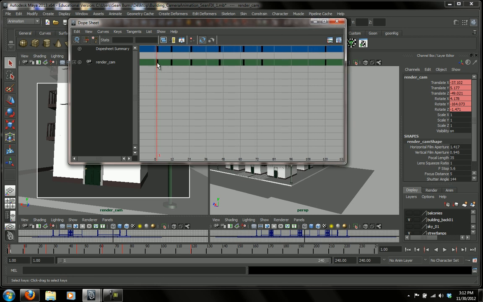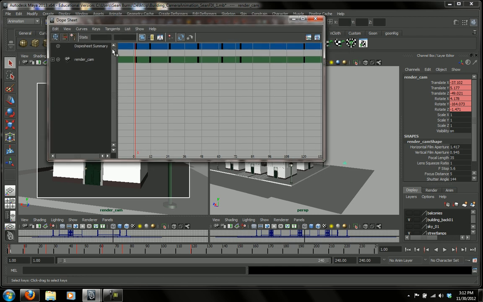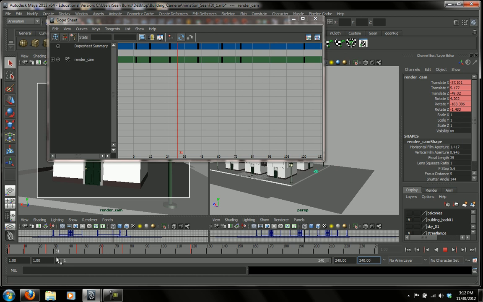What this is showing is the keyframes of this object that I have selected. It also shows you all the keyframes in the scene, but it also shows, here's the camera, the render cam, and it shows you all of the keyframes on this line here, and they correspond with the keyframes down in the timeline that we have down here.